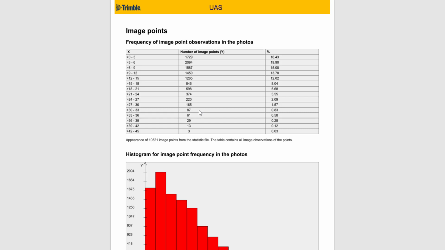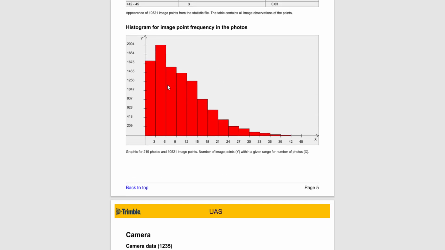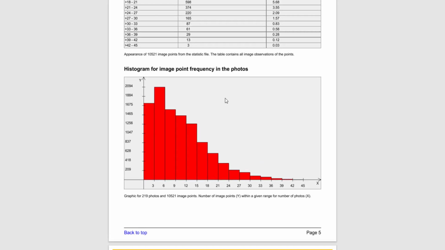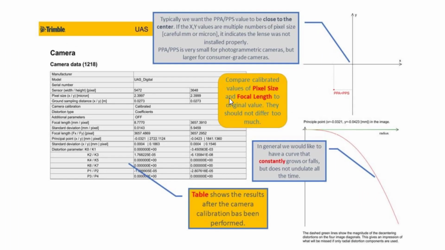And then we can see here that only 16% of our images are up to 3 times connected, and most of our images are more than 3 times connected. And here we see the distribution of our points. The next slide is now about our measurement instrument.